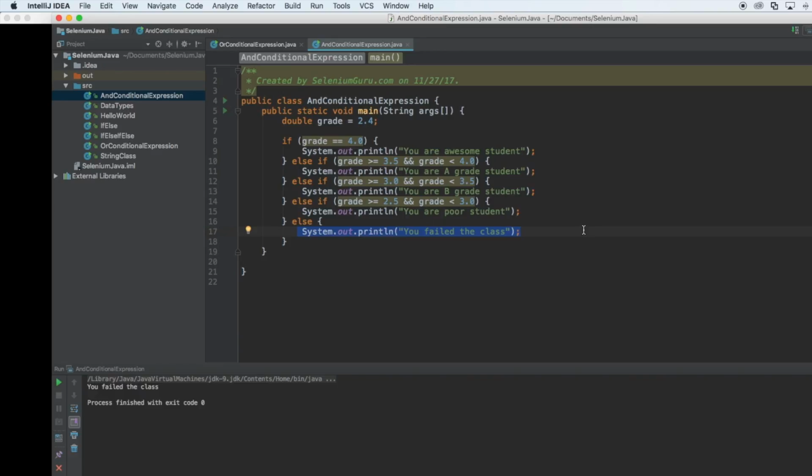Okay, I hope you guys learned about what OR and AND conditional expressions are and how you can use if and else if conditional execution. Alright, that's it for this lecture. I hope you guys learned a lot about if and else and if using conditional expressions.